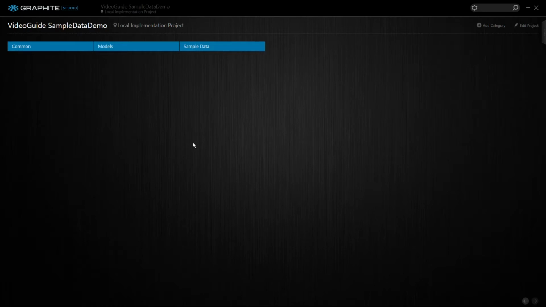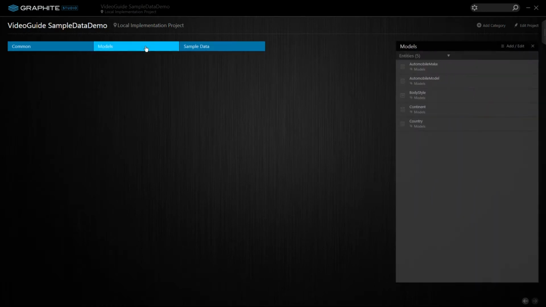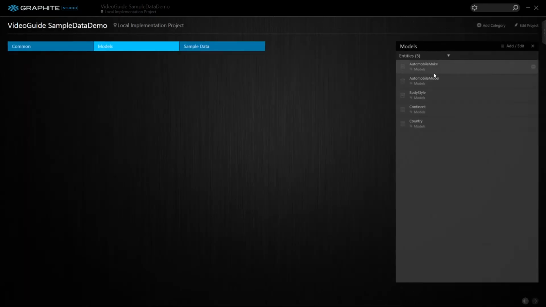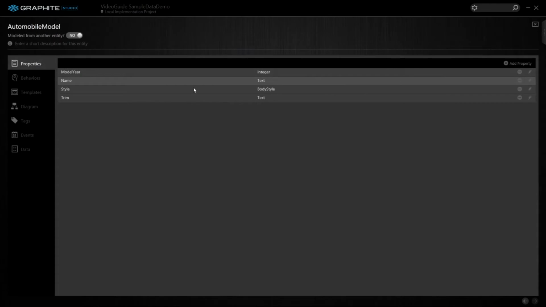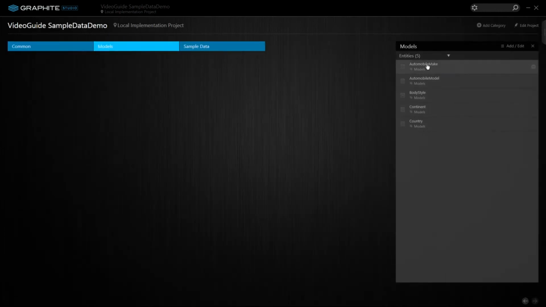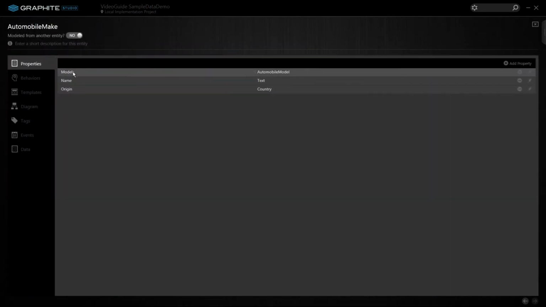Let's look at some of the models that we've entered into this project. First, we have an enumeration called body style, which has some entries here. And then we have an automobile model entity, which has model year, name, style, and trim. Style is the body style enumeration we just looked at. Then we have automobile make, which has a list of automobile model called models. It has a name property and an origin property.